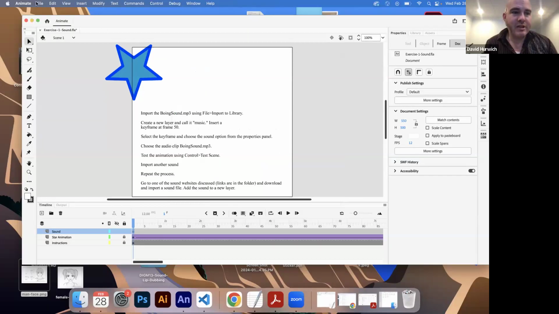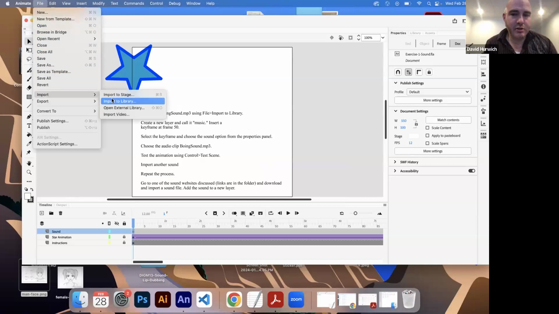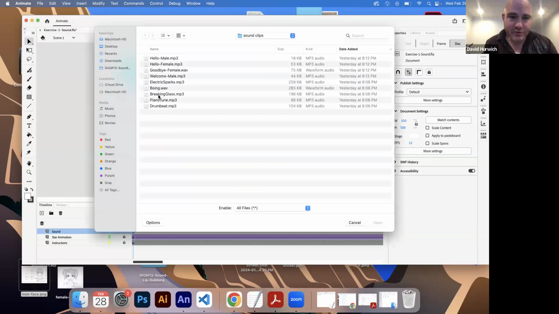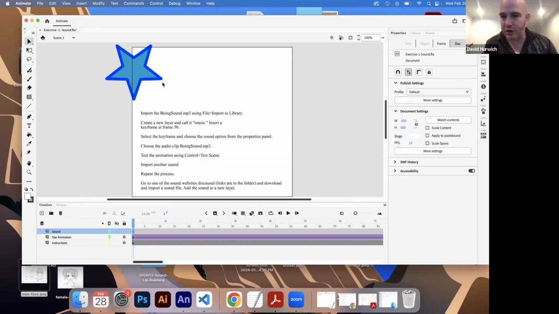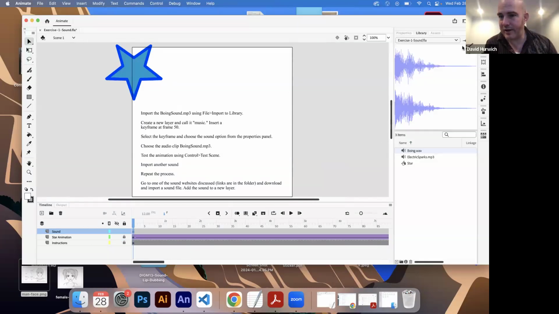Okay. I'm going to import another sound effect just to play around. So let's do the electric sparks. Okay. So it's in our library. This is what it sounds like.